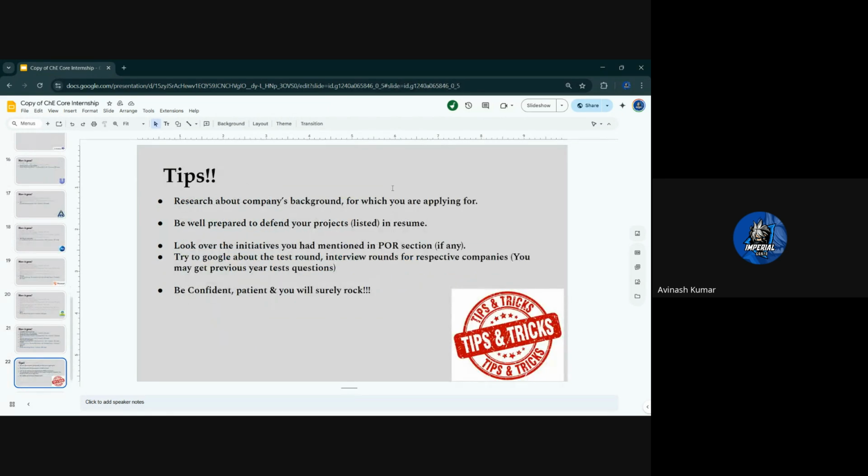Now, tips. For the interview, research the background of the company you are applying to. It is really a must, because one of the questions in my interview was, what do you know about Vedanta's businesses? I was looking at the website an hour before, so I was prepared. Then be well prepared to defend the projects listed in your resume. Then look over the initiatives you have mentioned in the POR section, if any.